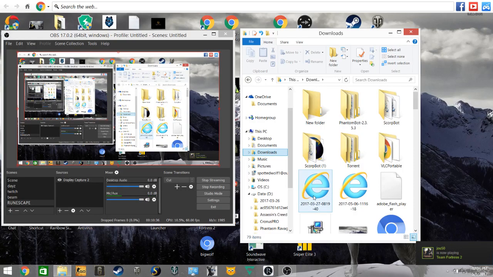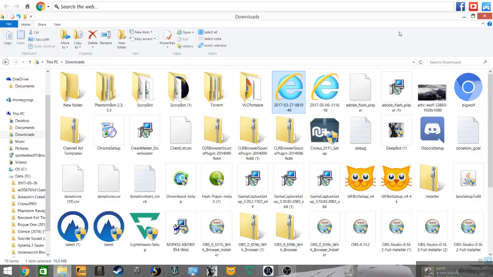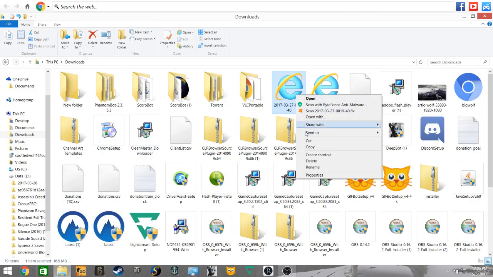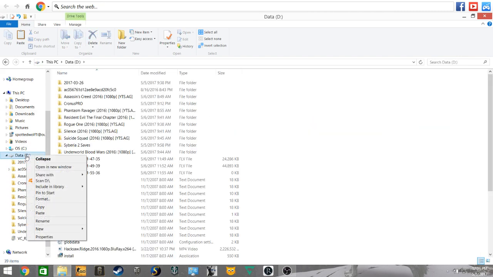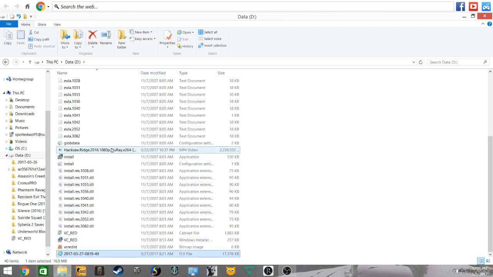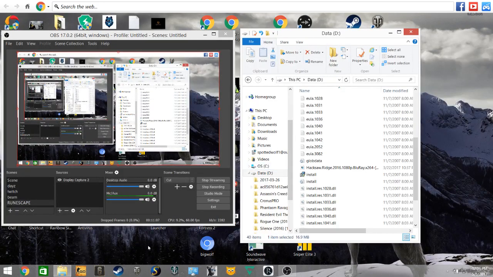Let's go right here. So I'm gonna go cut. Cut, and then I'm going to go over here, click on that, and then I'm gonna paste. So it pastes right away. It pasted. See right there, it pasted on the D. That's all you gotta do. It's simple. You can move whatever games or whatever thing over there.